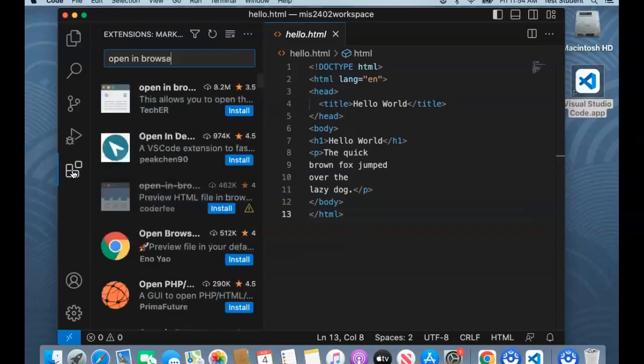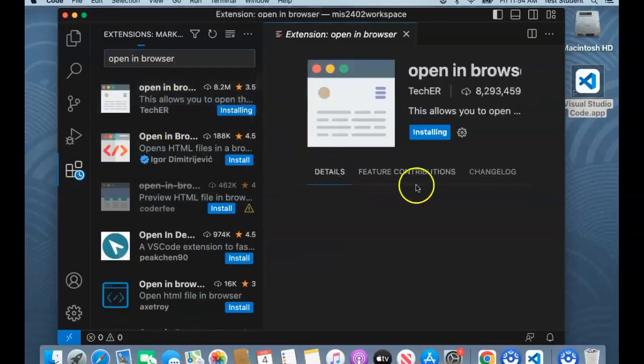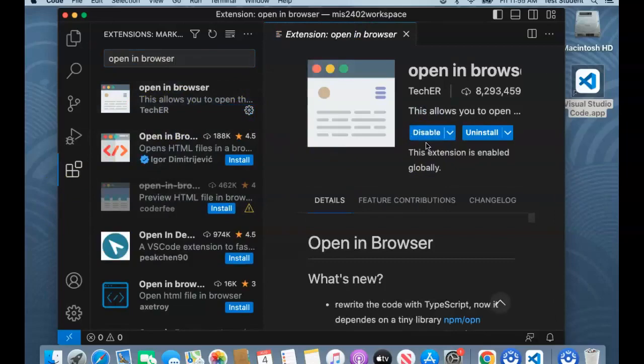Oops, I have a little trouble typing there. It's the one from TechER. That's the one I want. I'm going to click on Install. Here it comes. And it's installed.